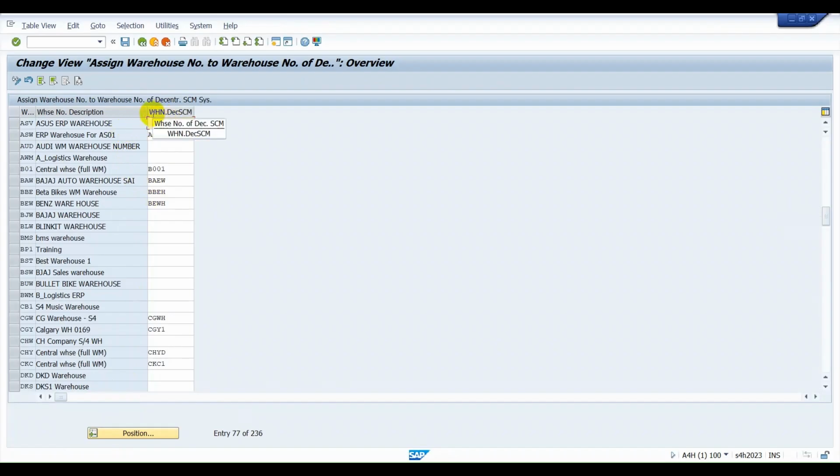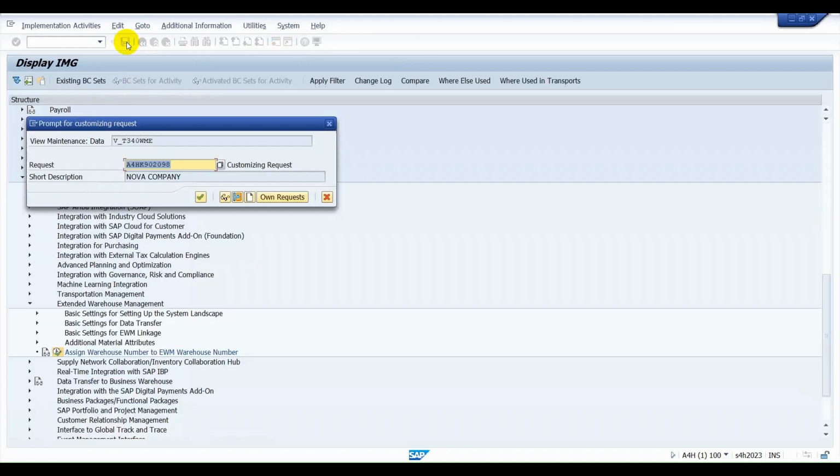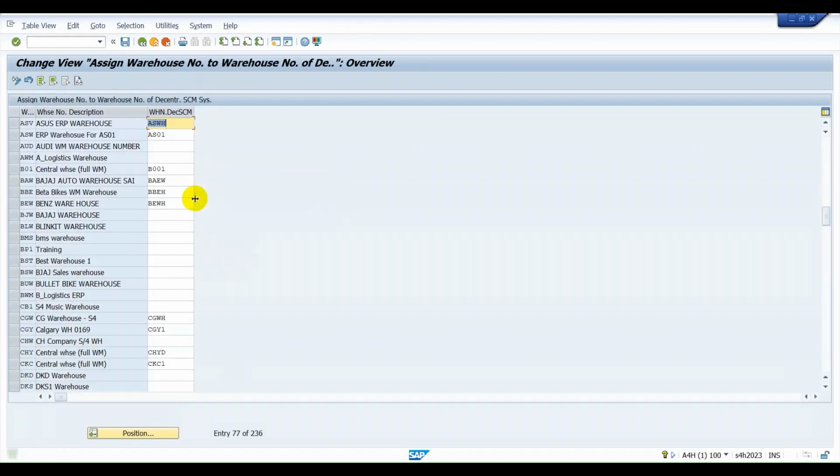Okay, so here we have to enter our EWM warehouse number which is created before. So what is our warehouse number? ASWH. Okay, this is our warehouse number. Now click on save it. So we have done assignment of ERP warehouse number to EWM warehouse number and save it.